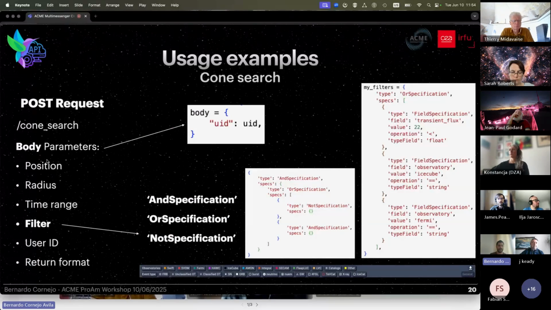What does body parameters mean in a post request? Body parameters mean everything you put into this little term in your code. So in the body, you have to define your user ID, then you have to define your position, radius, time range, filter, and return format. This is, of course, very well explained in the documentation, and all the code words you have to use in your body are perfectly described in there.